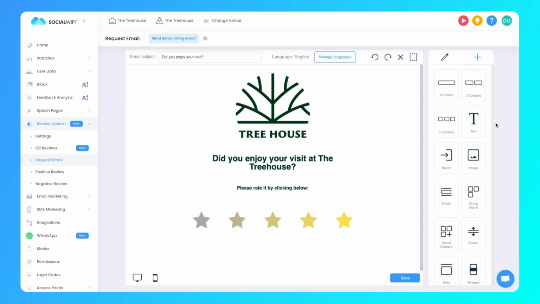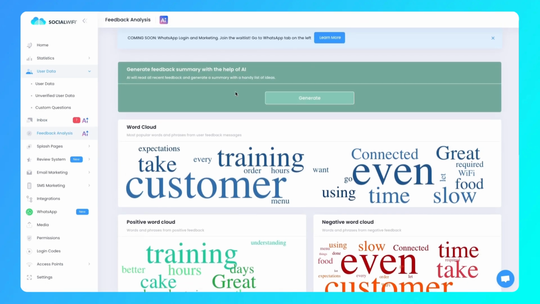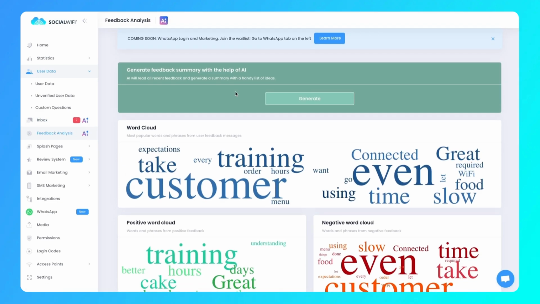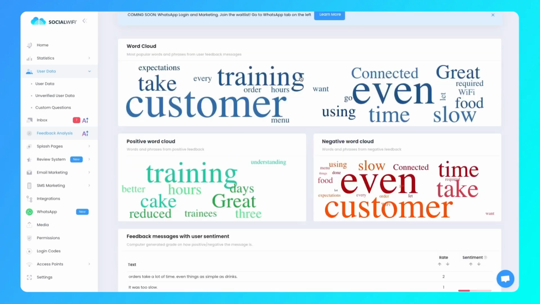It's one of our most popular functions, and I hope that you'll make really good use of it and that you will see once you set up social Wi-Fi that you will have an increase in positive reviews online simply because you're asking more people for feedback. And once you get enough feedback, you can use AI to summarize all of that feedback. You don't want to be going through all of the messages to gain your own perception of what that feedback is. We can use AI to generate something.